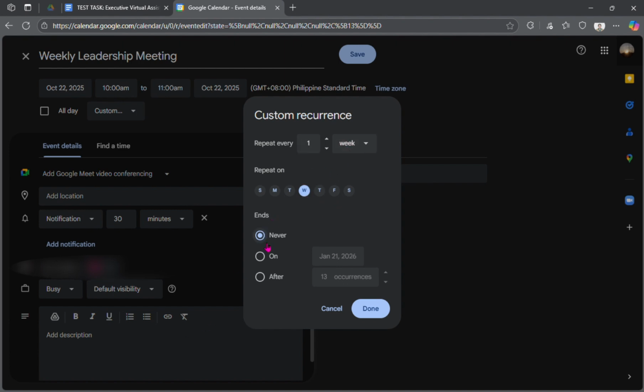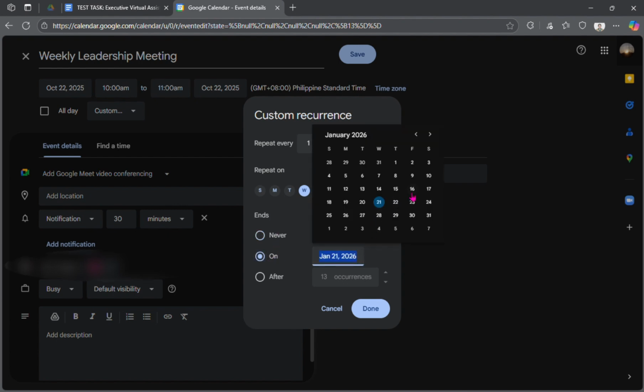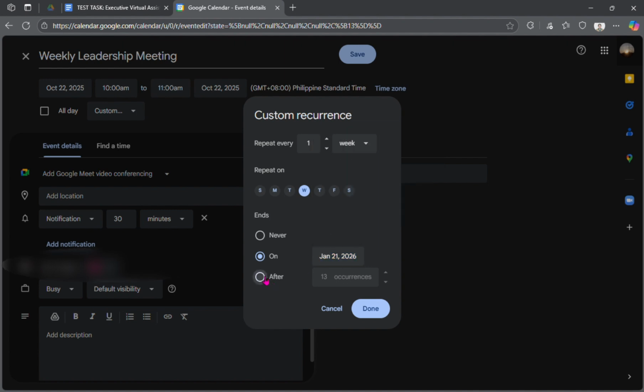Then here, I will just choose never because I don't know when this meeting will end. But if you know, you have the date, you can schedule the date here. So maybe next year, for example, January 21. And then after that we have your occurrences. So how many times does this meeting have? You can edit also the number, maybe 5 occurrences. So it depends. Okay. And then for me, I'll just choose never, then done.